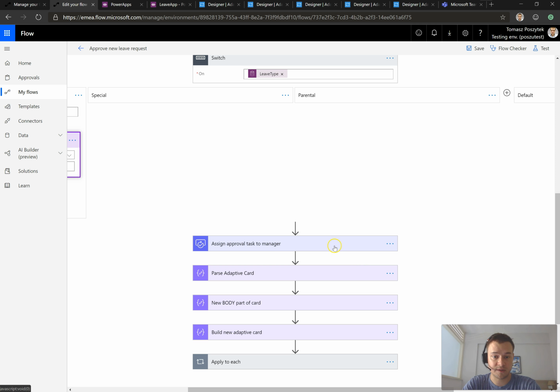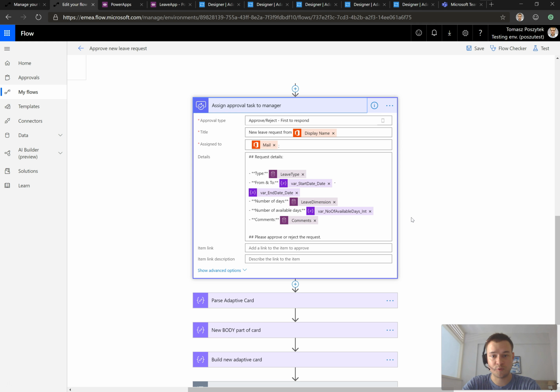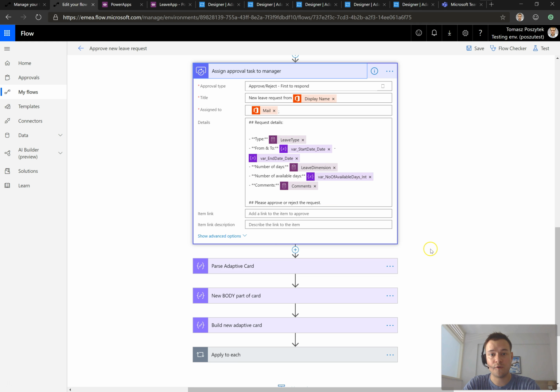Next, I'm using this assign approval to task manager action. So that is just an action that is assigning a task and it's not waiting. So the task is created, the approver is notified that there is a new task. However, flow is moving on. Now, what is also important here is that I'm using this markup formatting here. So there is like a header. This is bold. The dash here says it's a bullet point. So this email, once opened, really displays information in a very neat way.